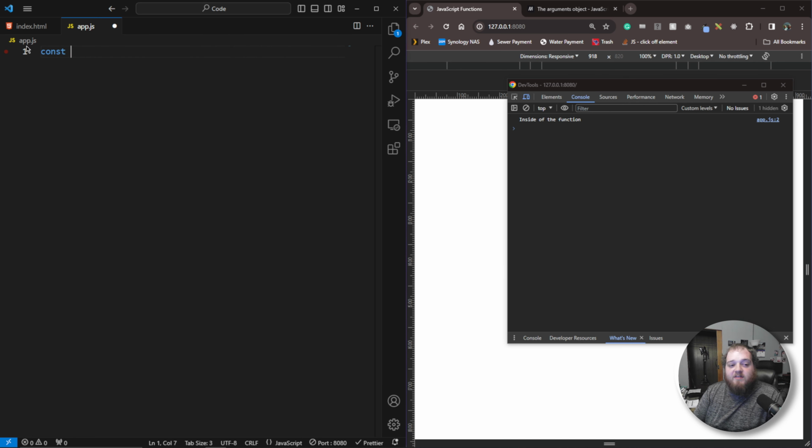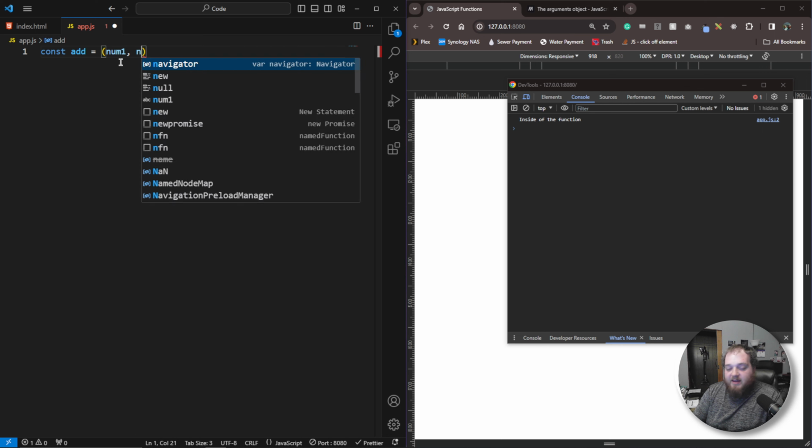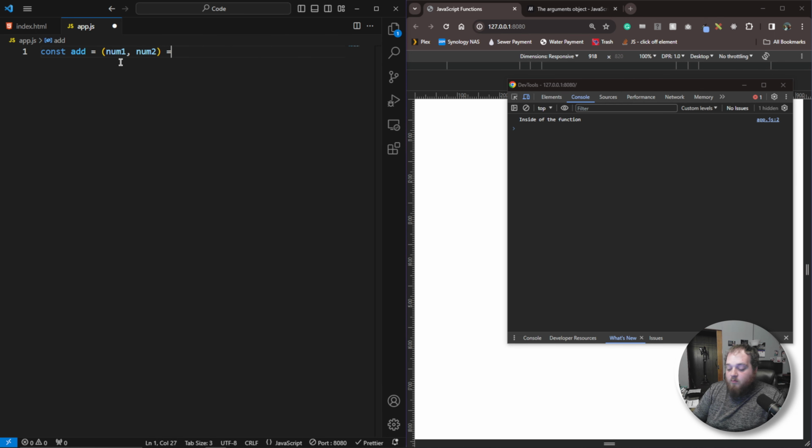So we're just going to say const add, and we're going to call this function add. We're just going to say this is equal to, and then we're going to create two numbers that we're going to take in. So we're going to take in num1 and num2. And then we're going to create our arrow, and then we're just going to say num1 plus num2. And that's it. This is going to return a value based on this right here. And let me show you.